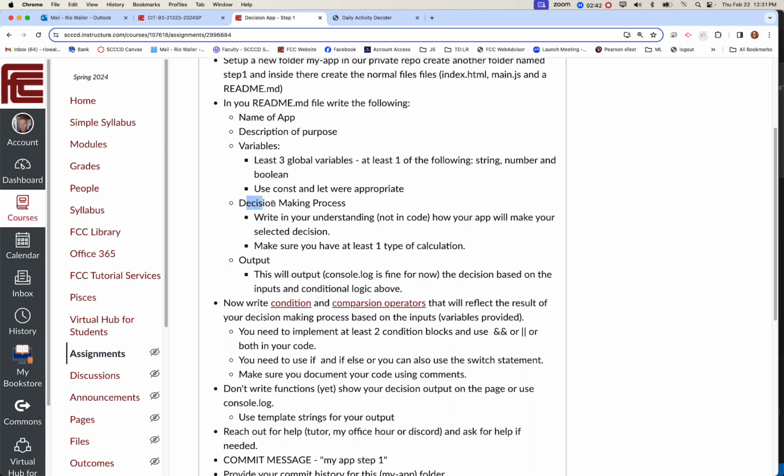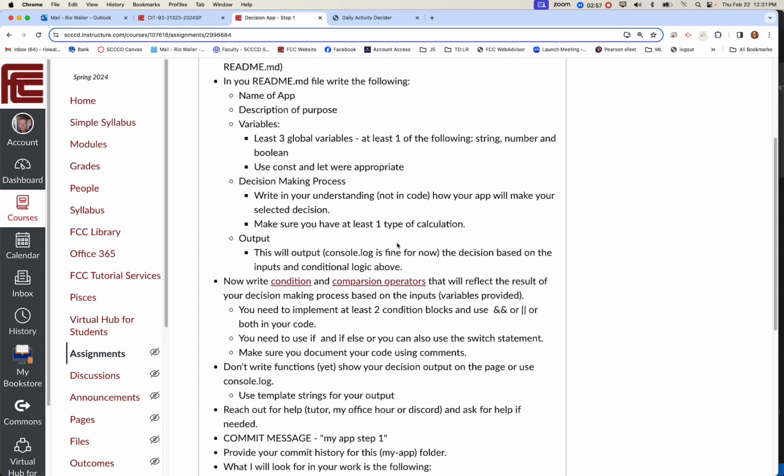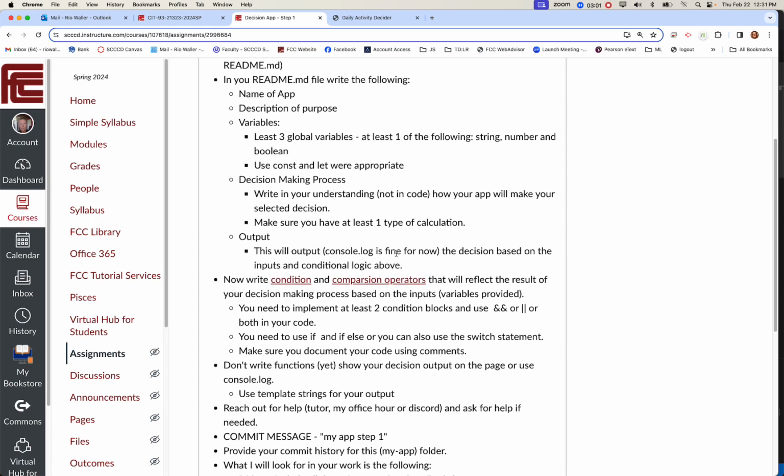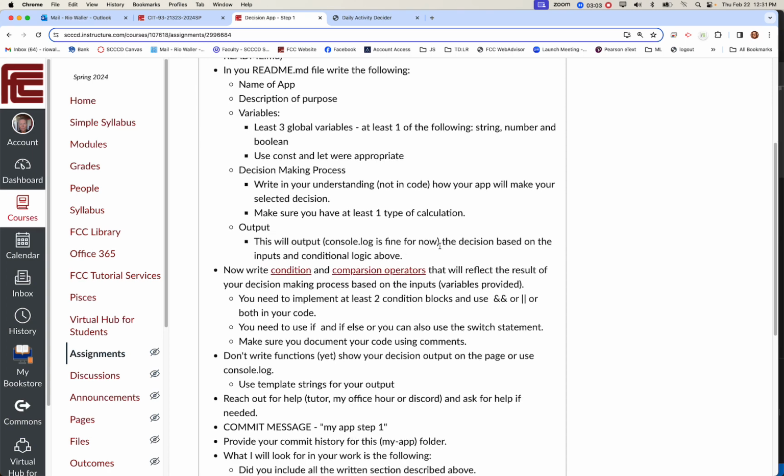And then you'll want to talk about your decision-making process. So write your understanding, not in code, of how your app will make your selected decision. Okay, make sure you have at least one type of calculation in there. Okay, and then output. So for this step, the output for the console.log is fine. It'll just be based on your inputs and your conditional logic, right, from what you did here.